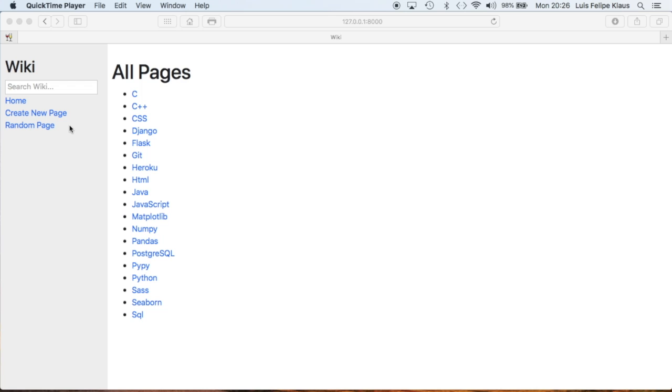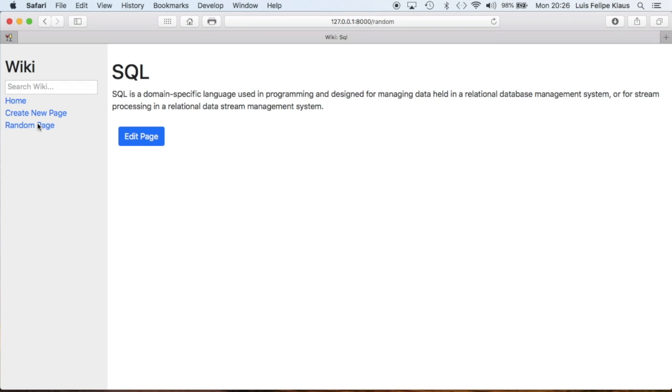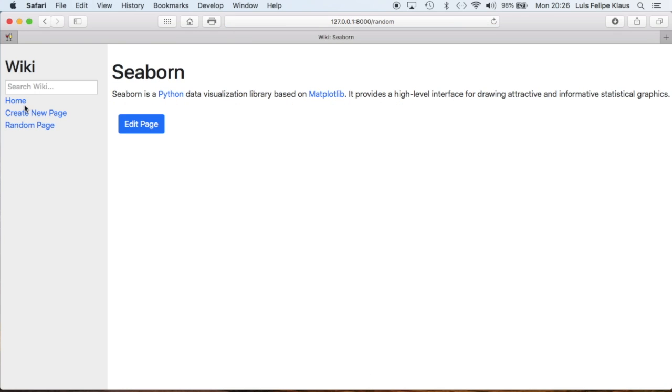We also have the ability to render random pages. Every time we click the random page link, Wiki is going to choose among the available entries and randomly render one for us.